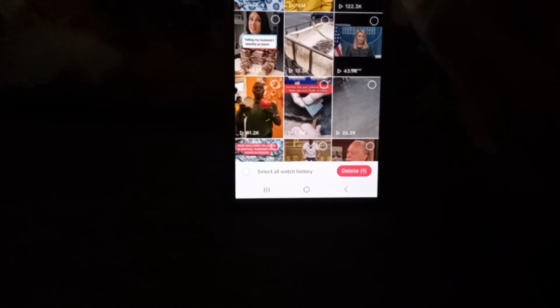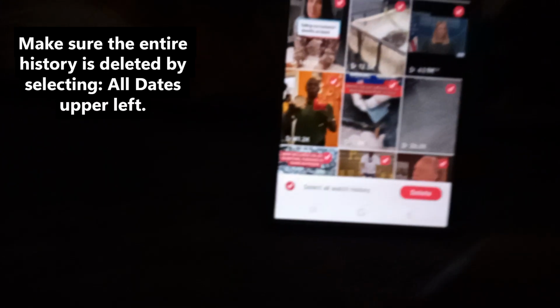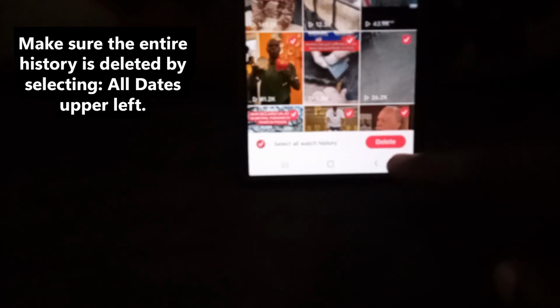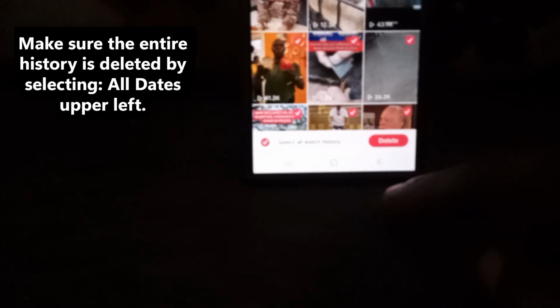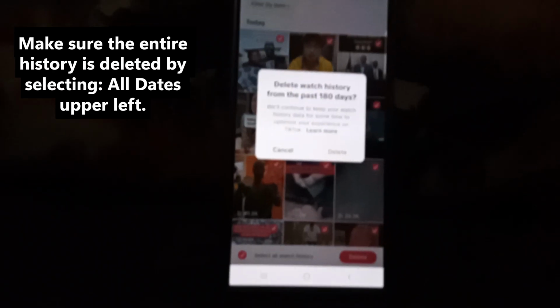But let's say, for example, you want to do more. From what is highlighted, go ahead and use select all watch history. This is for a complete deletion. Once you do, as seen here, everything will be selected. It doesn't tell you the count this time, so go ahead and hit delete. And here you go. It says delete watch history.